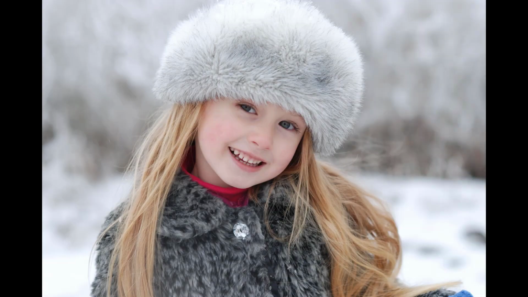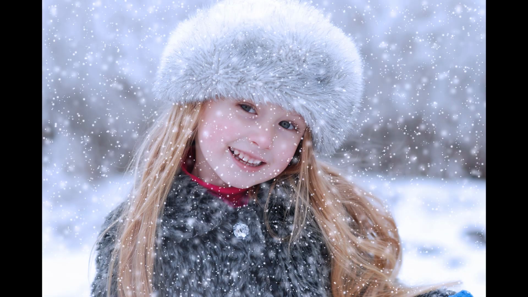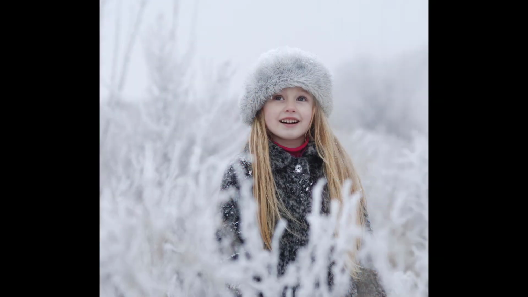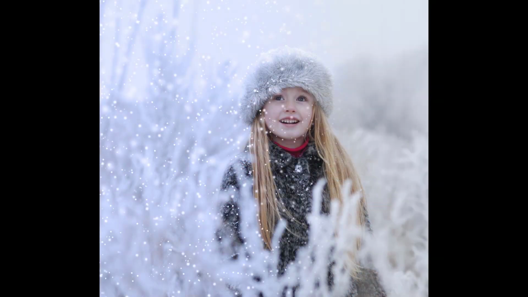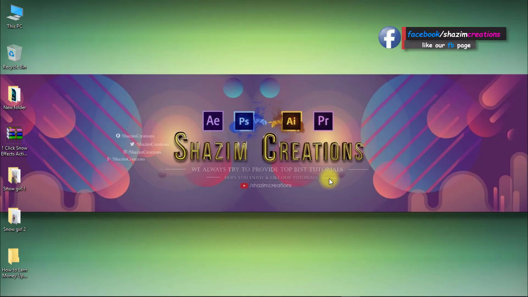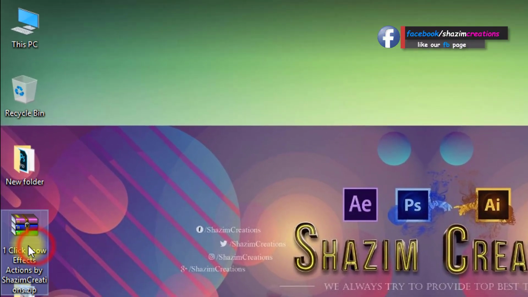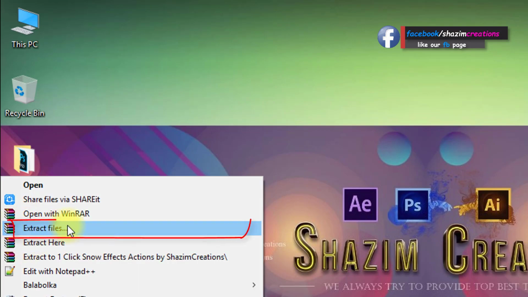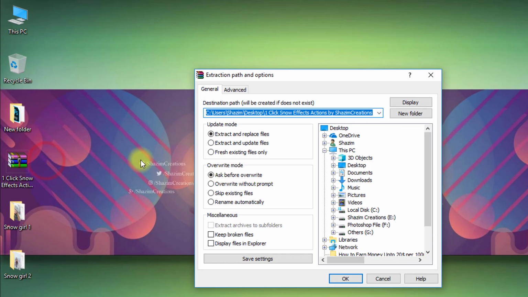Today in this tutorial I am going to show you one-click realistic snow effects with free Photoshop actions. The download link for these actions is in this video description box. At first, download the snow effects actions, then click the mouse right button and click Extract Files.